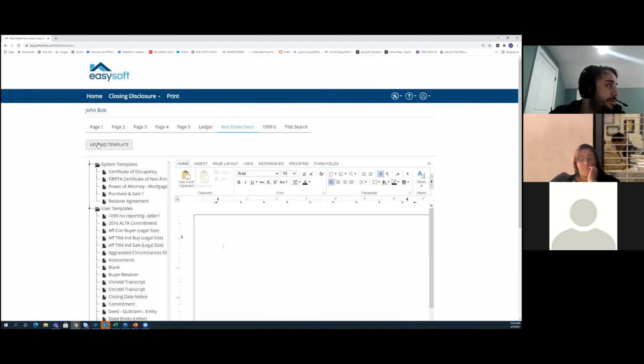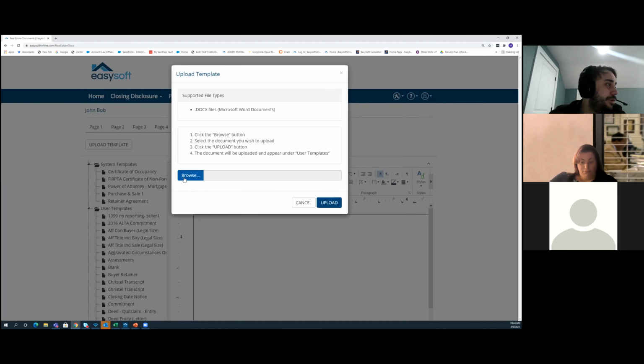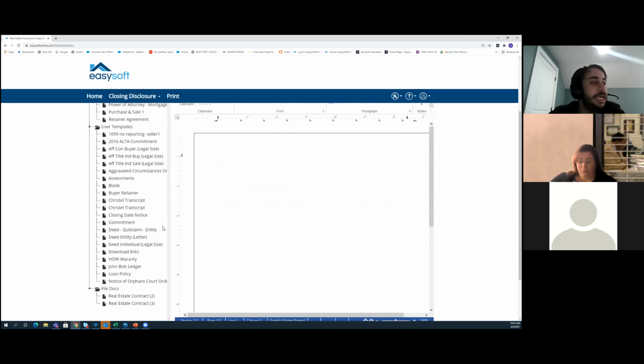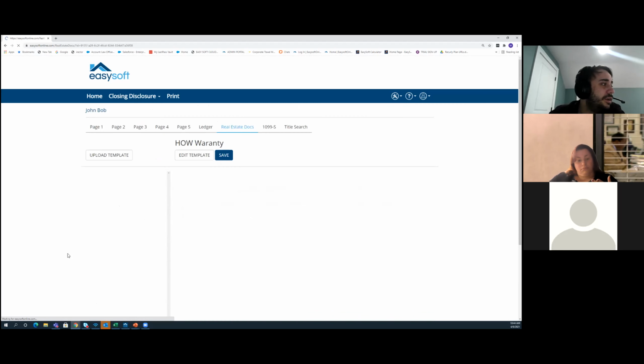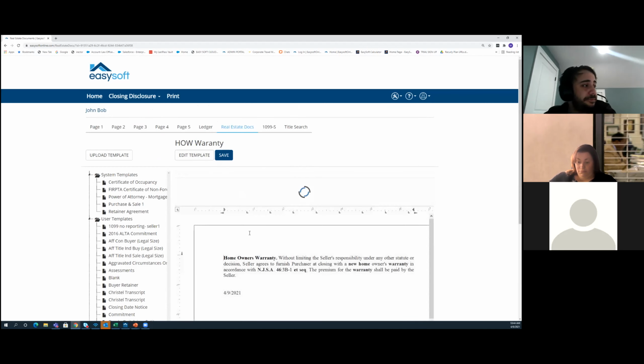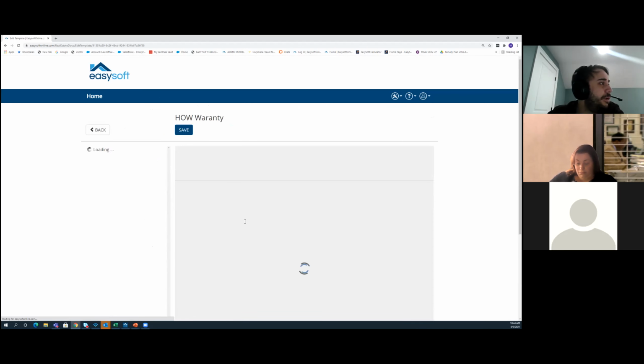You just click upload template, find it in your computer, upload it. Once you upload it once, you never have to do it again. It'll always be in the software. And once it's in here, it can get fielded. And fielding is easy. You get your document pulled up, you click on edit template. So I'll do that right now real quick.